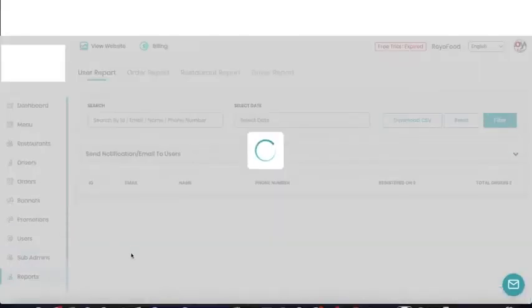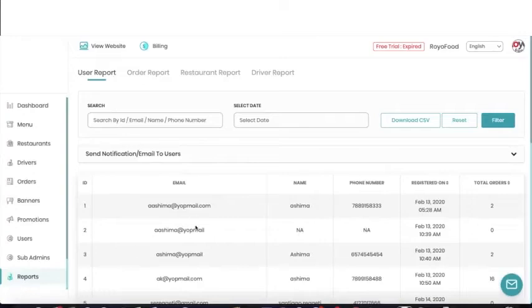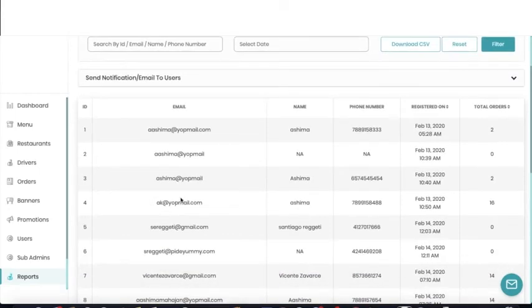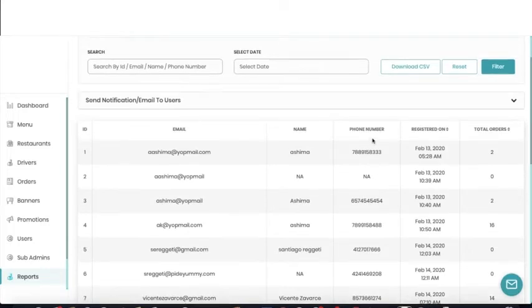Then you have the reporting section. Over here, we have 4 different types of reports. The first one is user report, and you can see the complete details regarding the users and the number of orders a particular user has placed. So this again helps you analyze the data.